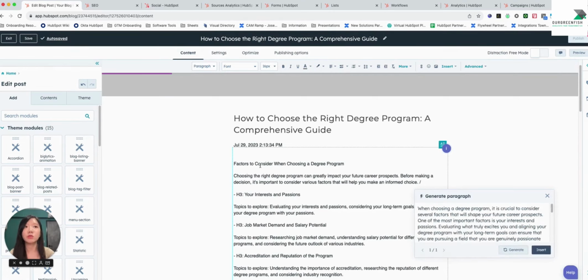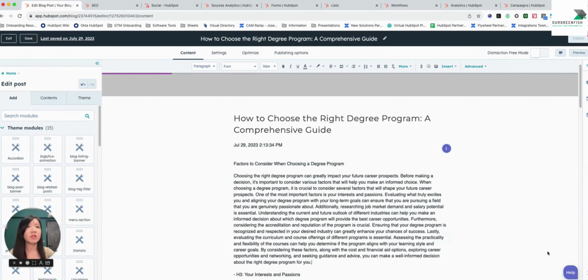the H2 right above. So you'll be able to create the content for me, but of course you also want to put in your own creative inputs to be able to make the content truly unique and your own. The idea here is to really save you time while you're creating your blog post so you can scale your content strategy faster.